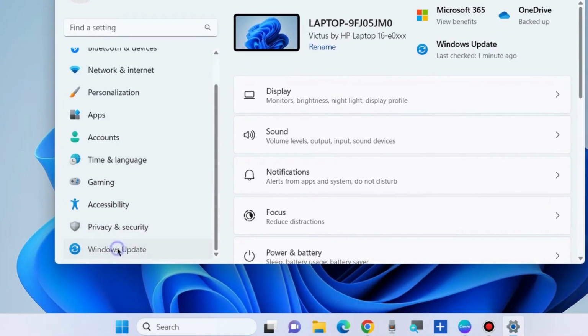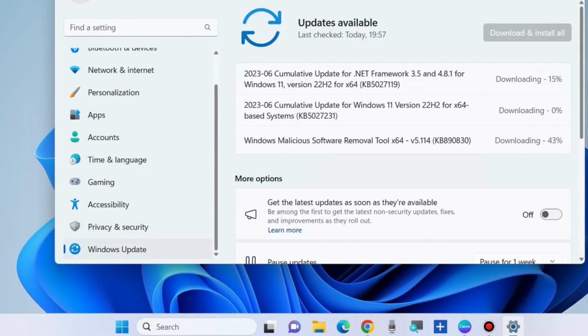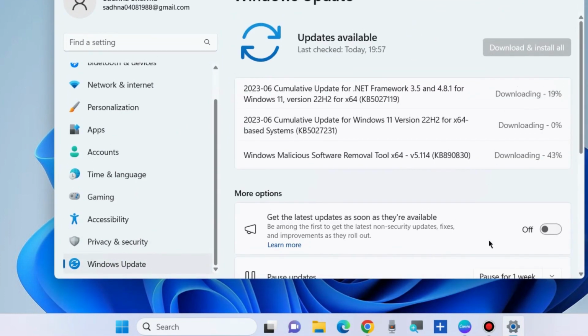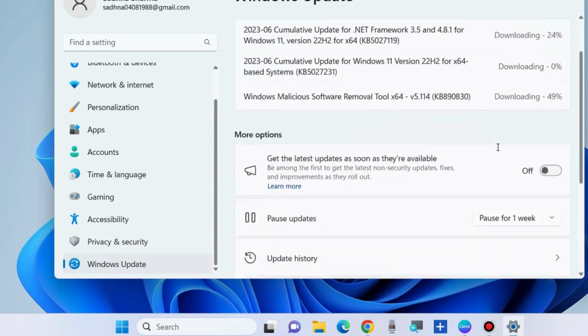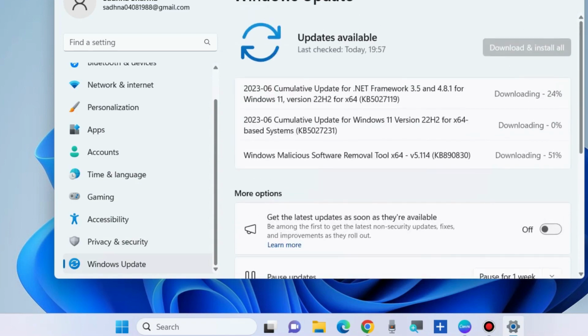Open Windows settings and from the left pane go to Windows Update and download and install available update. If no update is available, click on check for updates and download and install the latest Windows update and check whether your error is resolved or not. If not, go to the next fixes.